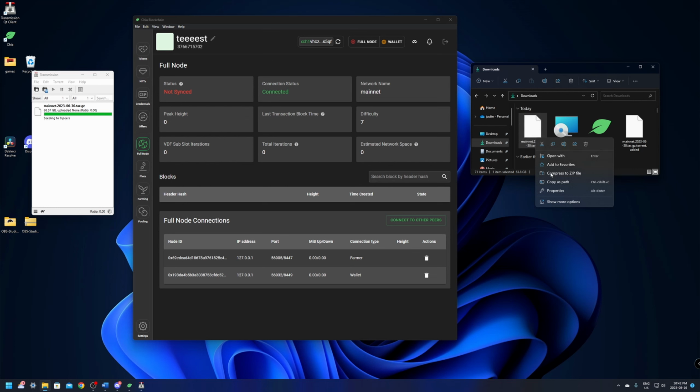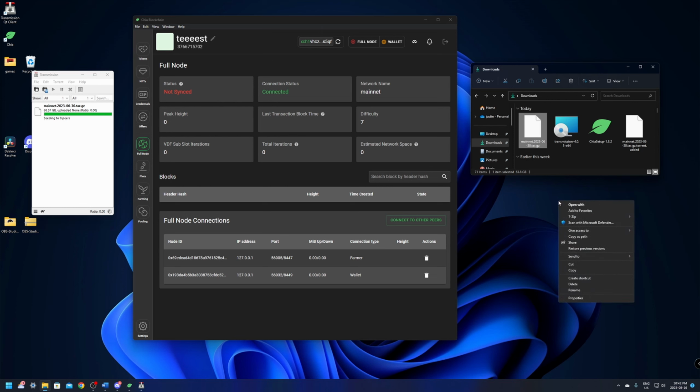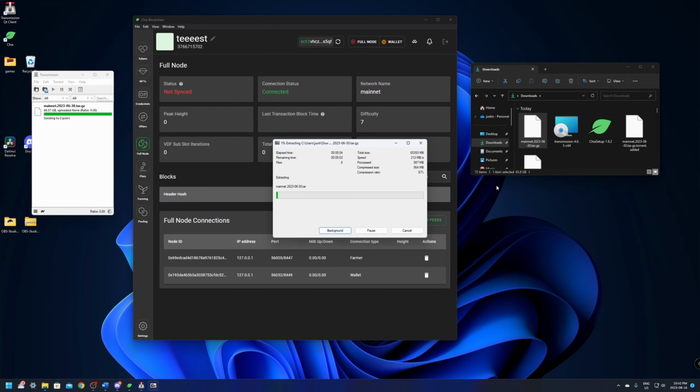For me, I use 7-zip, so I definitely suggest 7-zip. I'll leave a link to that in the description below if anyone needs that. We're just going to use 7-zip and extract here. This is going to take a few minutes, so again, I'll just be back in a second.